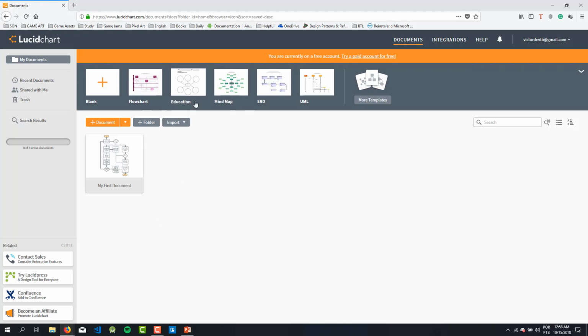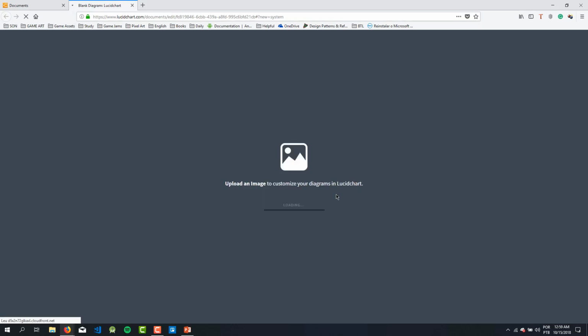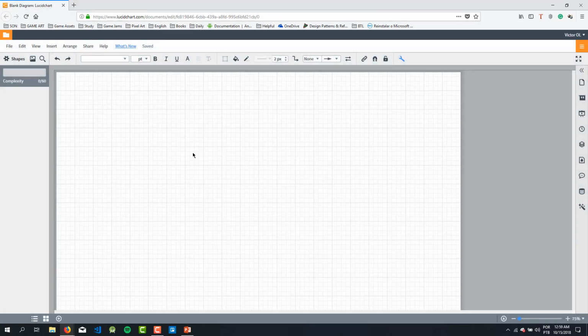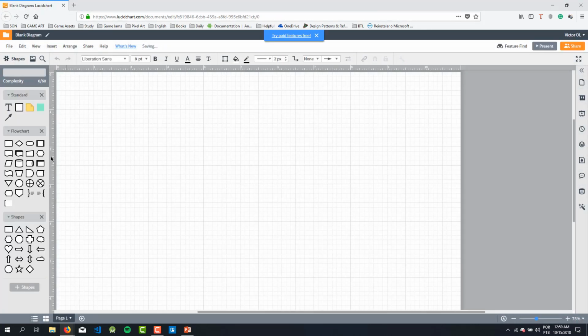Here you can create your own diagram. You can create different types of diagrams with Lucidchart. It's amazing. So let's go here to plus document to create a new document, a blank diagram. It can take some time, as you can see. And now it's time to configure our diagram for a database diagram.